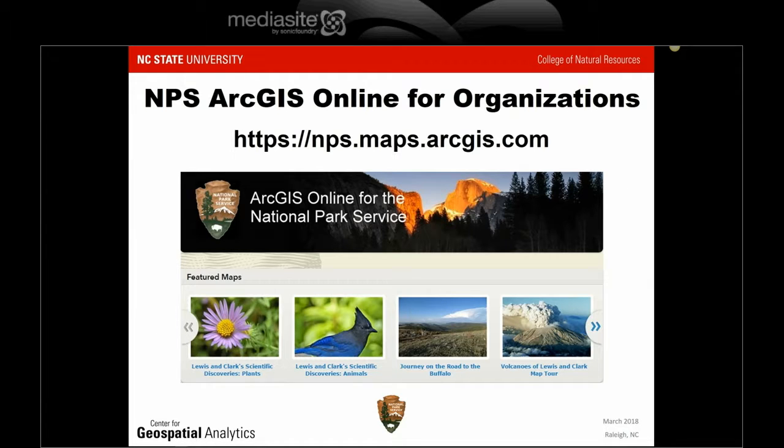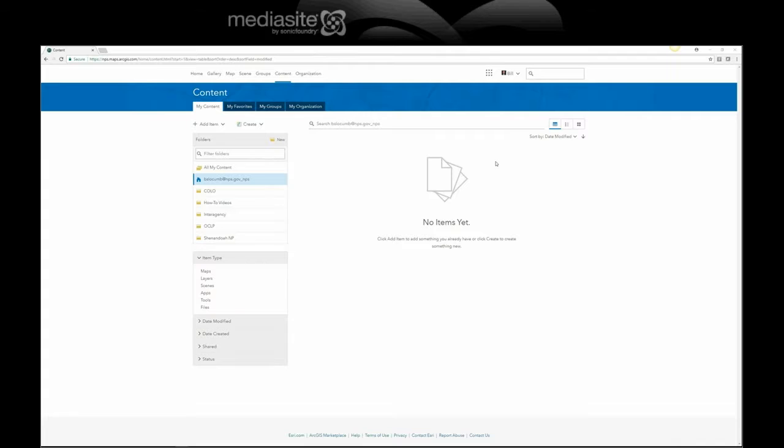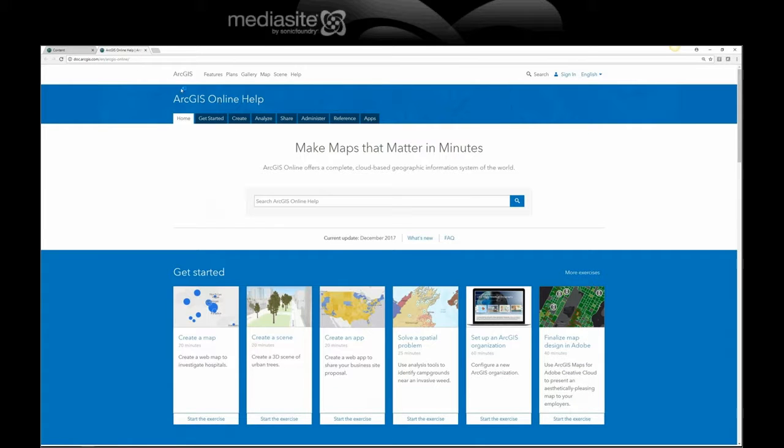So how do I get to those resources? Well, the best thing to do is to log into nps.maps.arcgis.com. So I've done that here. And how do I find some help? Well, if you notice right up in here where you're signed in, you have a help button. I'm just going to click it. It's going to open that new tab.